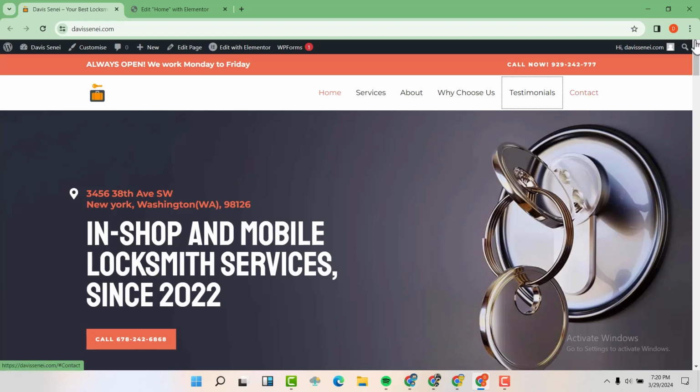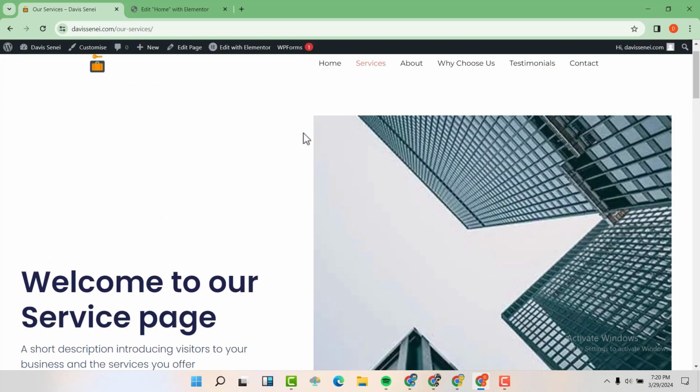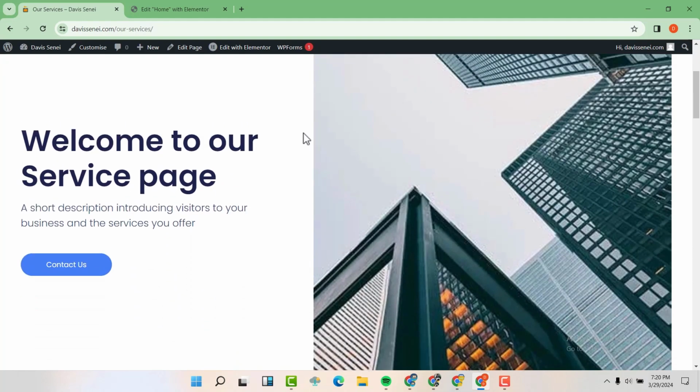And if you want, you can also decide that you don't want people to be taken to that section, but to that page. So you can click on maybe services, and it will take people to services pages.